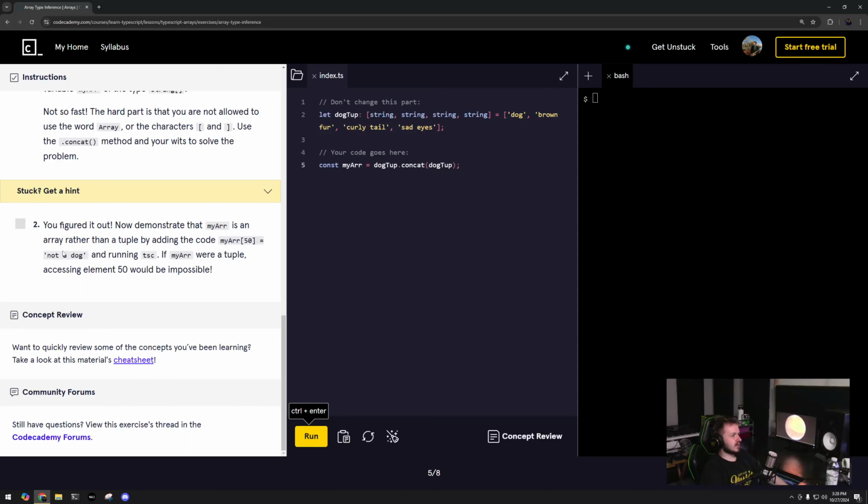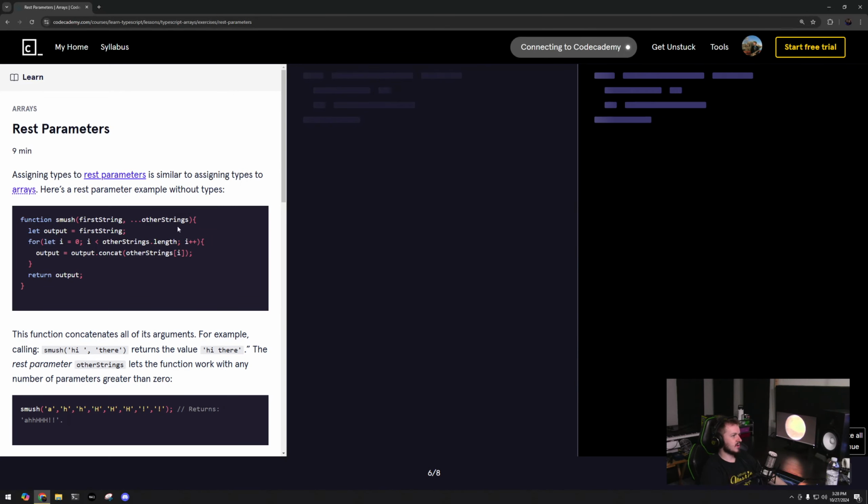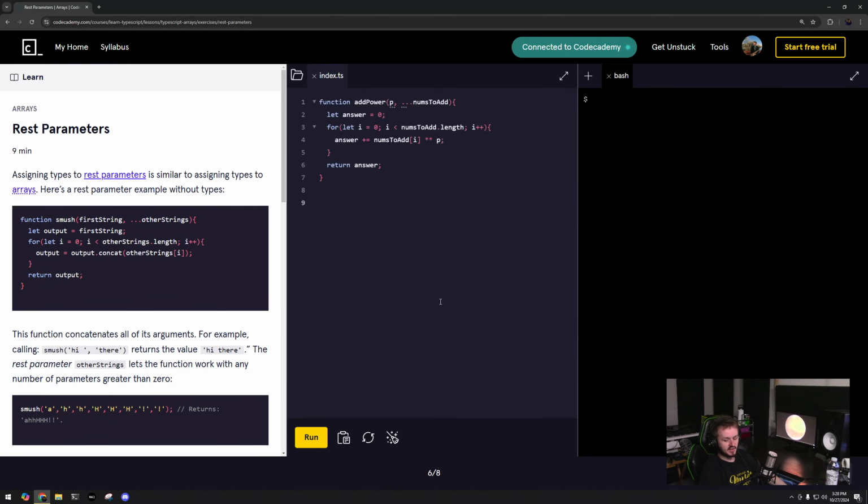Now demonstrate my array is an array. Okay. My arr 50 equals not a dog. And run TSC. Yay. There are no errors. So, basics of arrays and tuples.